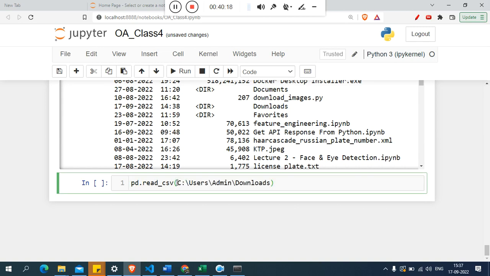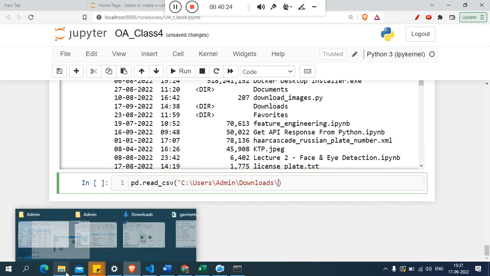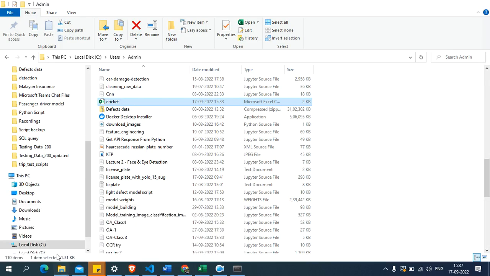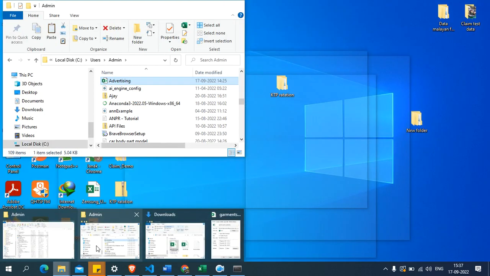But is it compulsory that the file must be a CSV, or can it be another type? It can be any file. If it is not CSV and we write CSV here, will it work? No. You need to write HTML if it is HTML. If it is XML, then read XML. You need to mention which file it is. That is the CSV, I know that. No, mine is Excel.